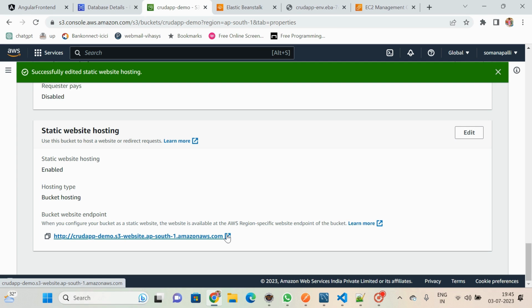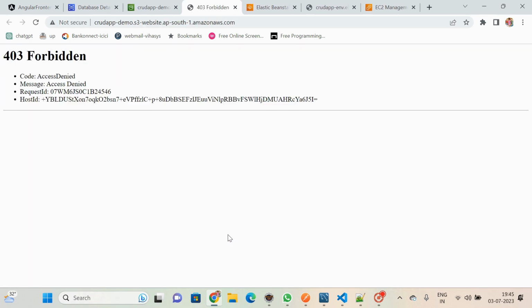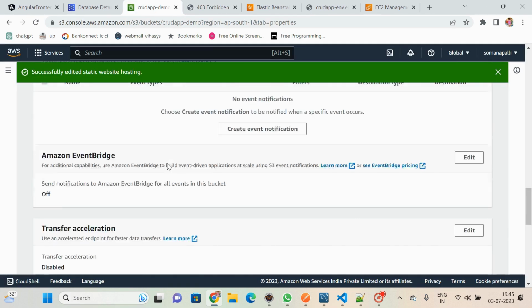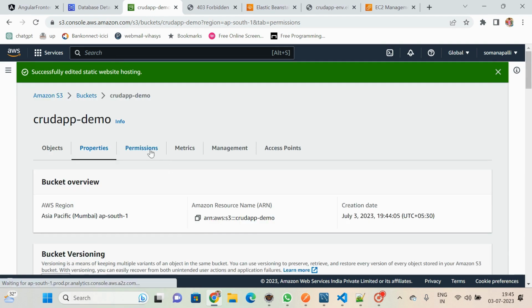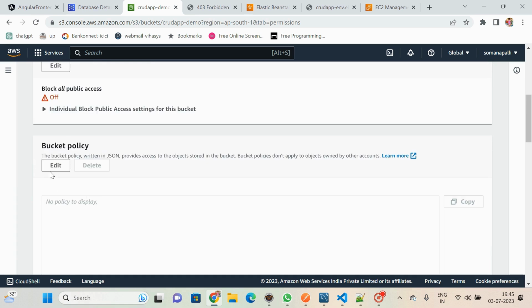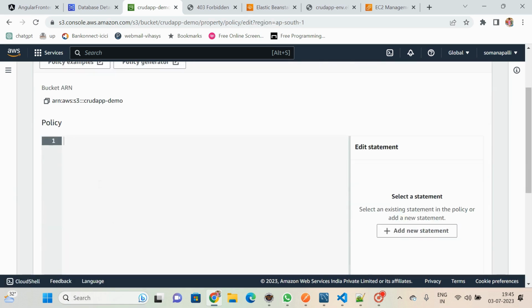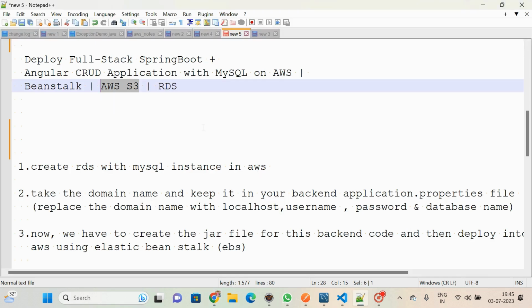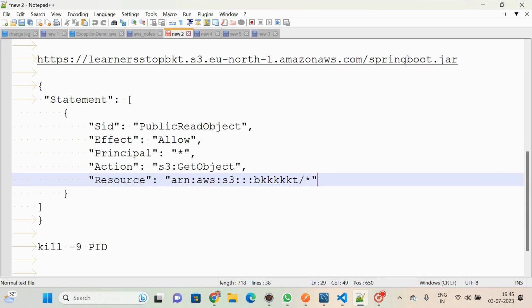When I open this, oh my god, we are getting a 403 forbidden error. I think I've already told you about this kind of issue in my previous video on how to deploy our Angular application in the S3 bucket. Follow that. It's pretty simple to resolve this issue. What we have to do is go to the permissions section and go to the bucket policy. I think I already have this policy with me.